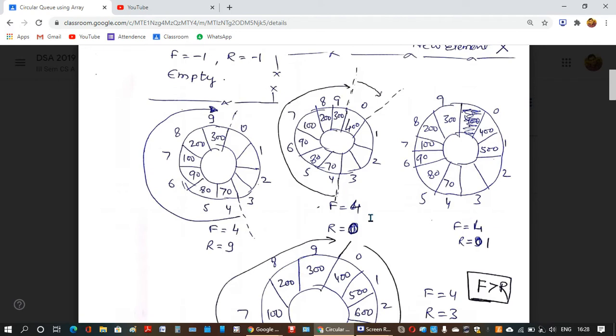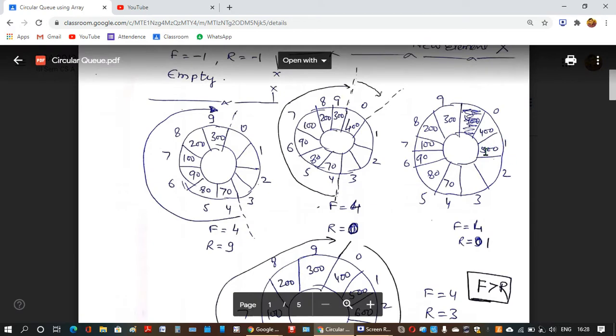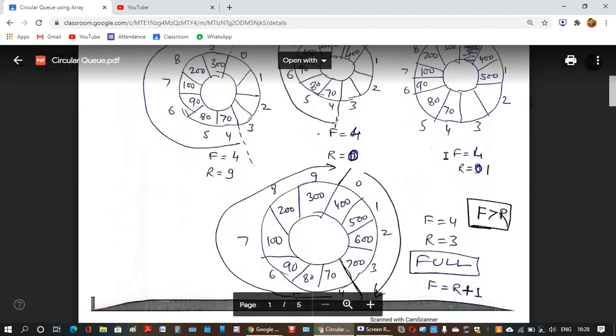So this is a case where now front is greater than rear. Otherwise, you always see that rear is greater than front because we do rear plus plus and we insert. So here R is 0, F is 4. Now if you want to insert one more, then you will again do R plus plus. So R will become 1 and the new element is here. Similarly, you can insert one more element by doing R plus plus. R will become 2, and the element will come here.